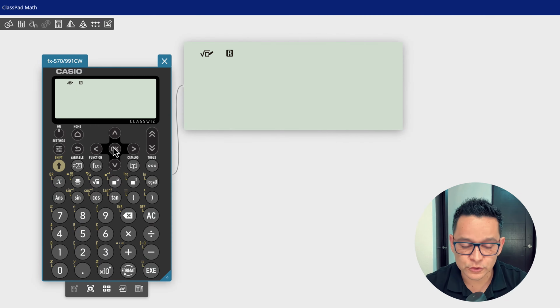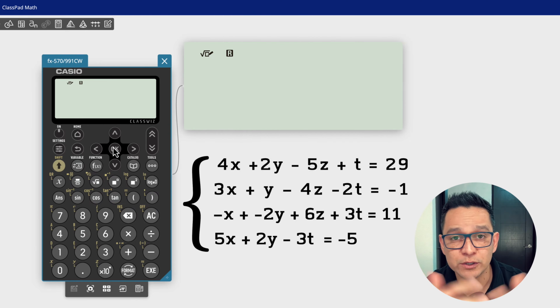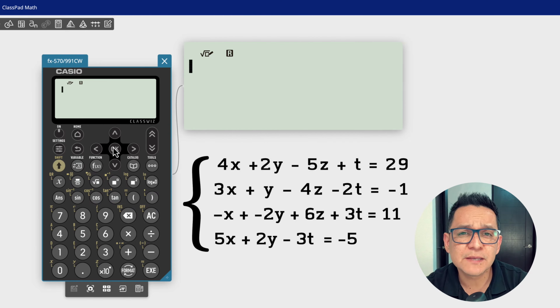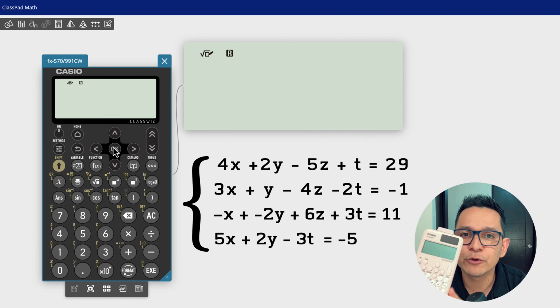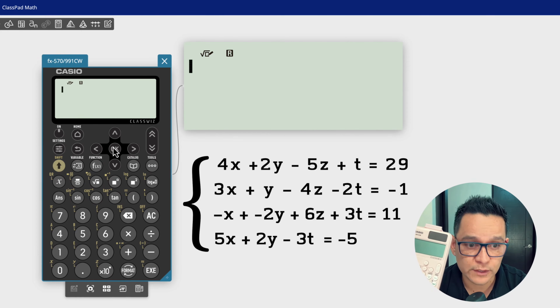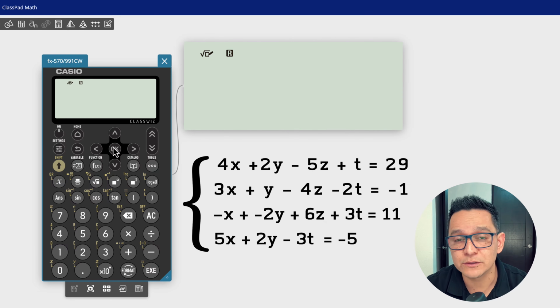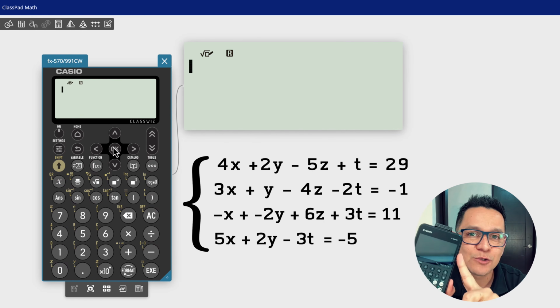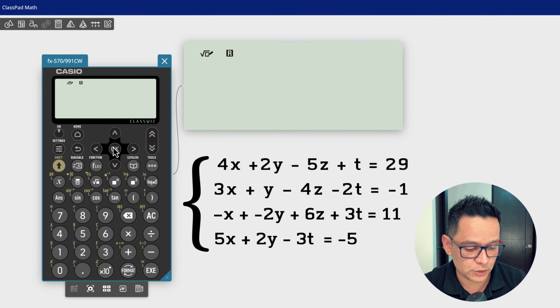So let's start by solving this system of equations, which is a little simpler than the one I put in the thumbnail, which is a 4x4 system. We'll solve this using the 991 CW calculator, and the 5x5 model, which handles 5 equations with 5 unknowns, we'll solve it using this Casio CG 100 calculator. It's a slightly bigger calculator, but also a bit more powerful. So let's see. Come on.